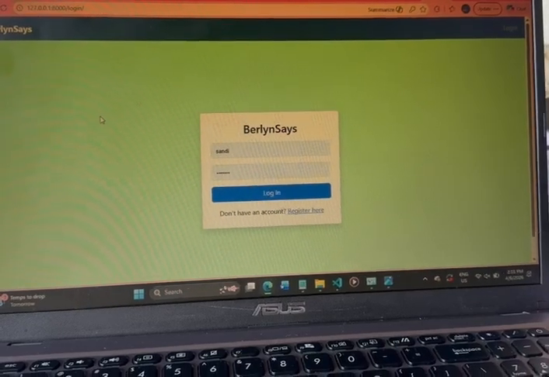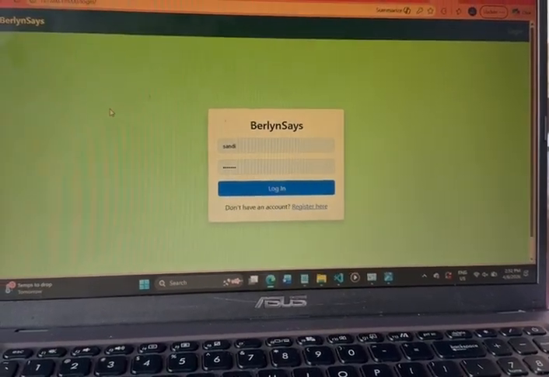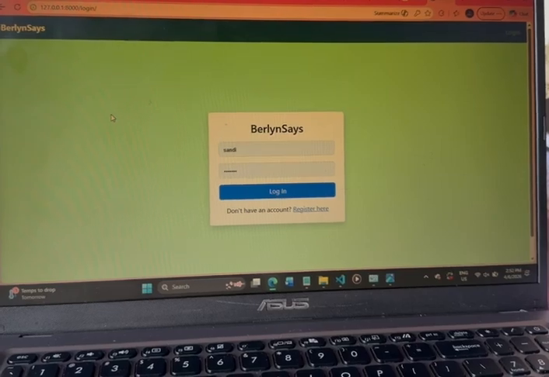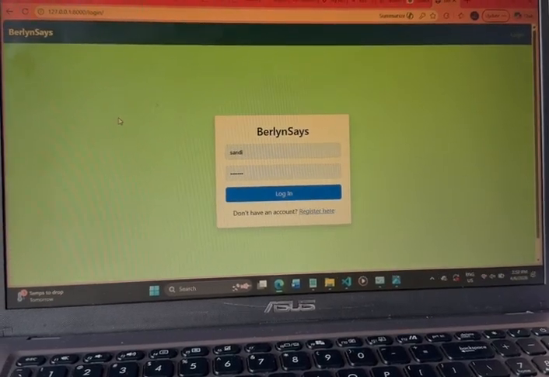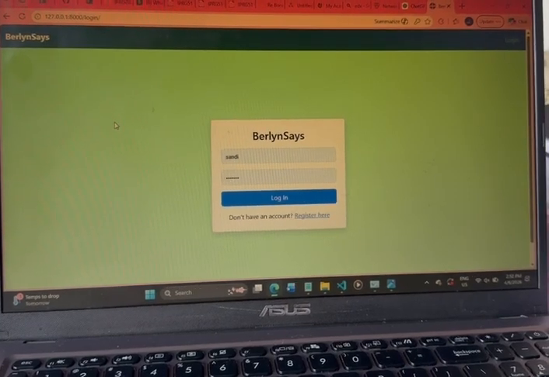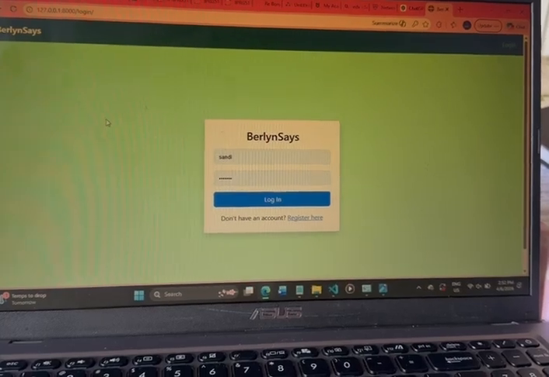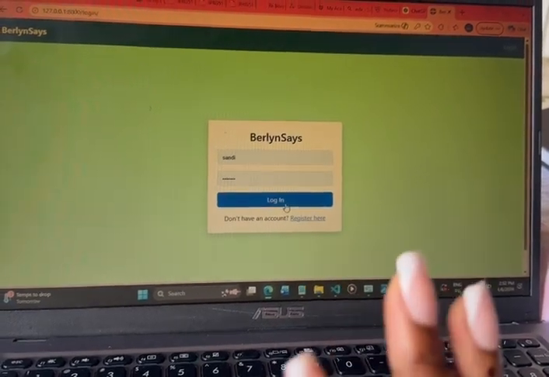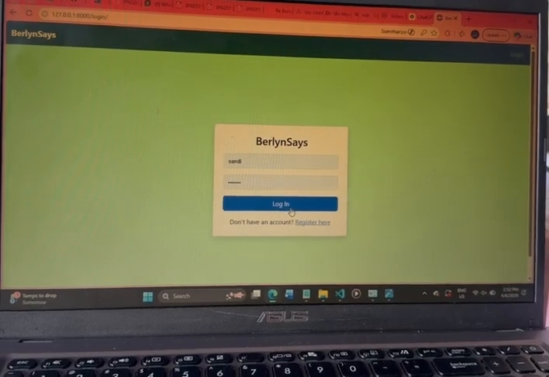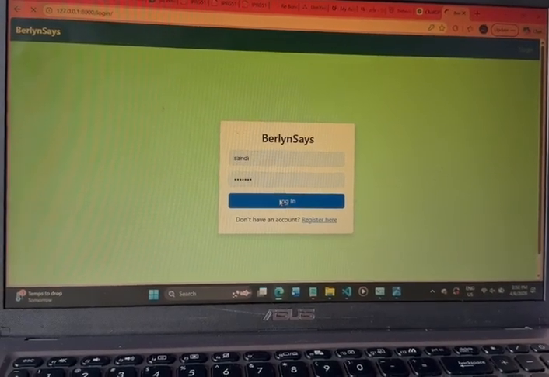And I created an app which is called Berlin Says, and it is a mental health app. So when you first open Berlin Says, this is the homepage. This is the first thing that you see, which is the login page. And because I just created Sandy's account, we are just going to go with Sandy's account yet. So we're just going to log in.